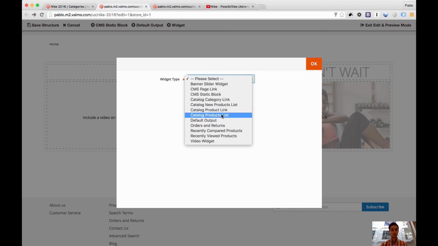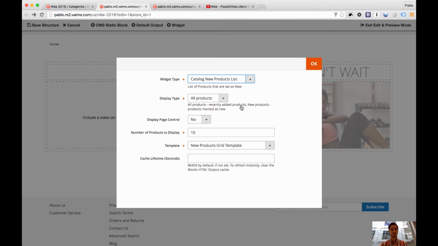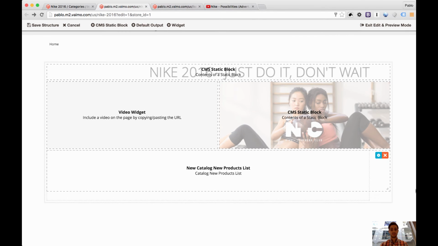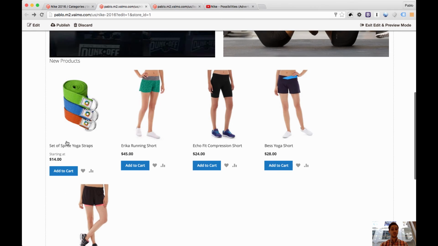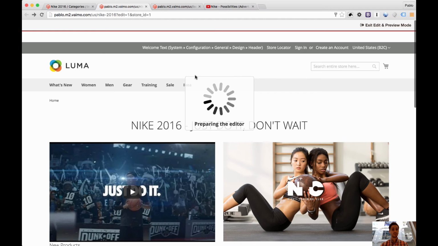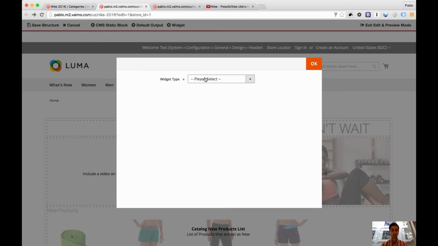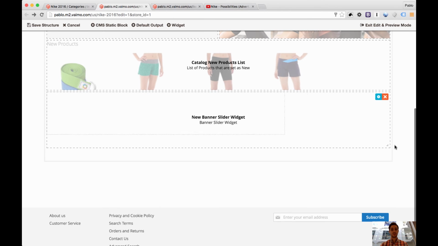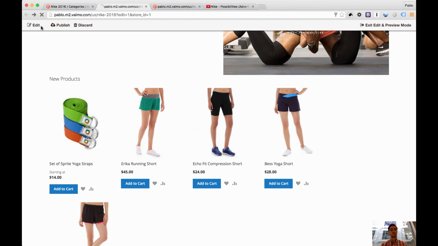And then if I save this, we can now continue and adding our products that we should have below. So I will choose a catalog product list. Actually, I'm going to choose catalog new product list. And I'm just going to add 5 products and then save this. So here we have the products, and now if I add my banner slider that I have also prepared in advance, I will choose this slideshow and also make it bigger, and then save it.